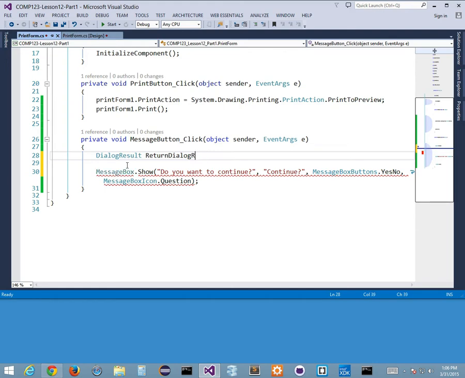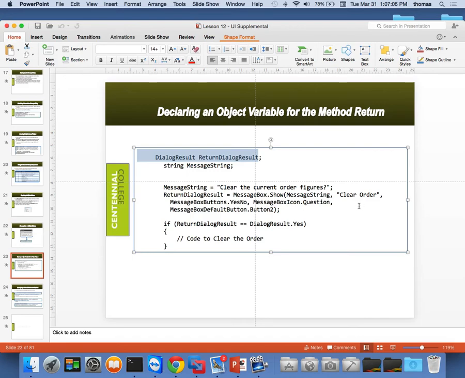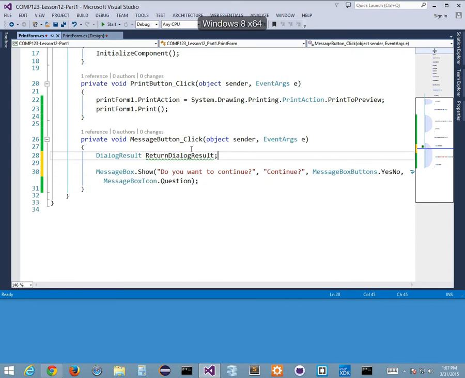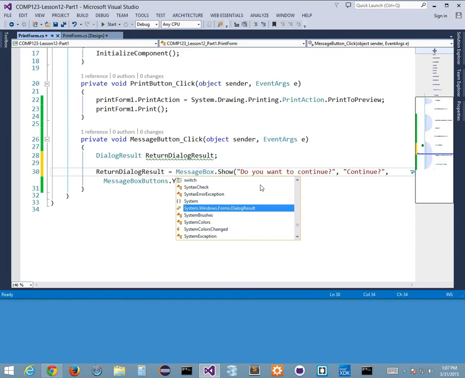It's just a variable. You can call it whatever you like. Okay, so my return dialog result is unused right now. And if you notice, I have a message string, which we made ourselves. This time, instead of just having the message box.show on its own line, we're going to say return dialog result is equal to the message box.show, which means message box.show is going to return something back into the return dialog result variable. So we're going to do this: return dialog result is equal to this message box.show.